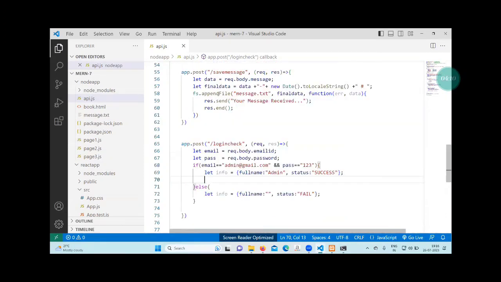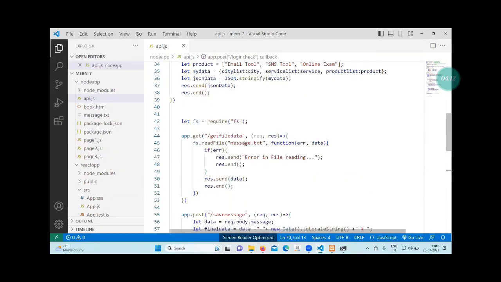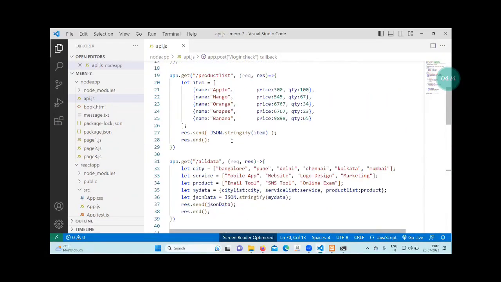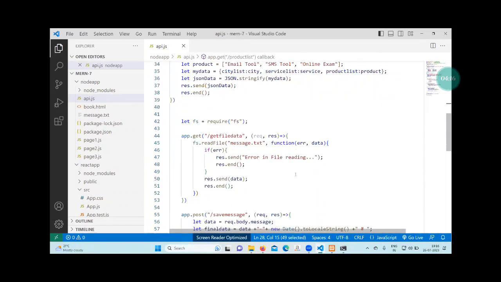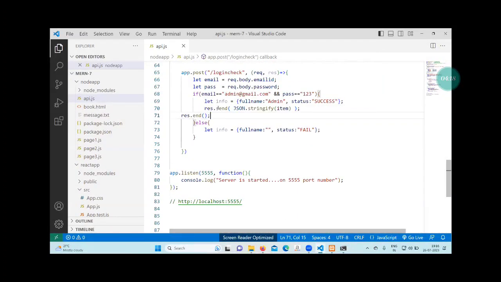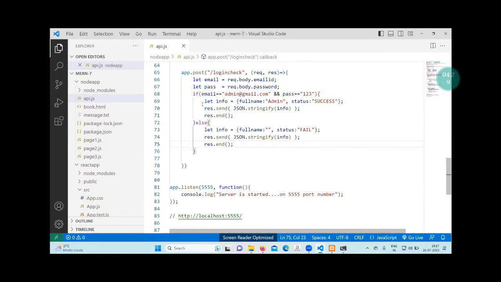Inside we can write this line where we have written this line. Response dot send info. Else again response dot send info. Either this part it will return or this part it will return. Either success it will return or fail it will return. If success comes, then the full name property will be admin. And if fail comes, full name will be empty.